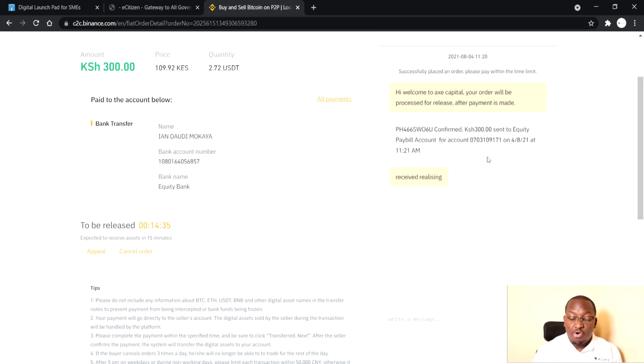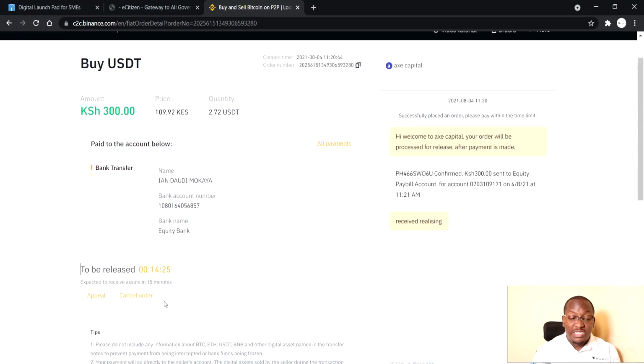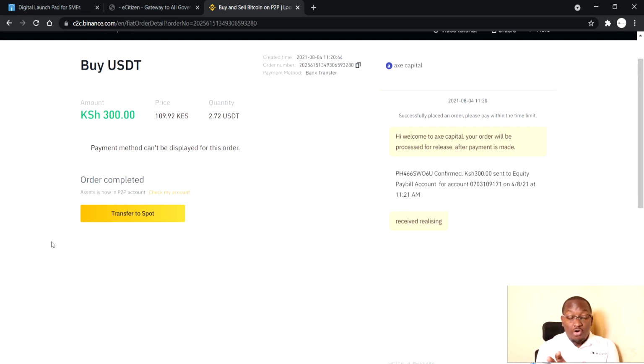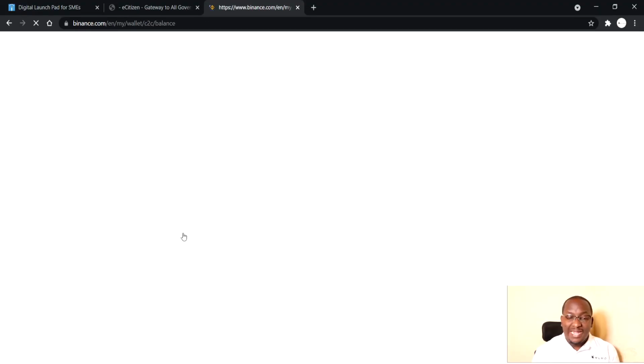So as you have seen here, the seller has clicked on received, releasing, and once he releases, you'll be able to see a different message here on the left. So now the seller has released the amount, and it shows order has been completed. The asset is now in the P2P account. So this is what I usually do. I usually just click on transfer to spot, but I want to show you the process of how to do it. So we'll click on check my account.